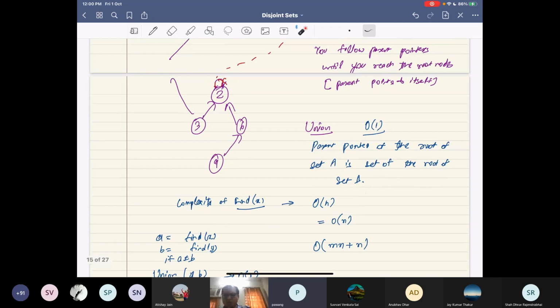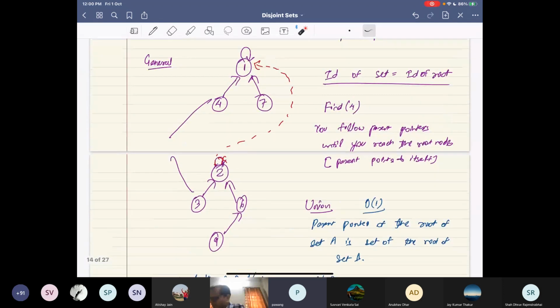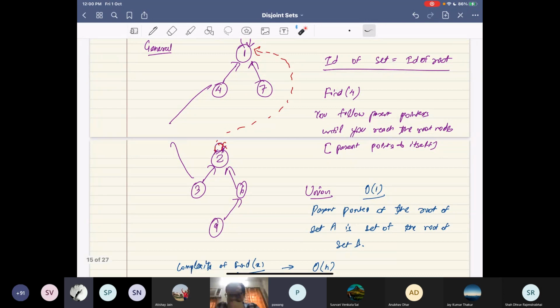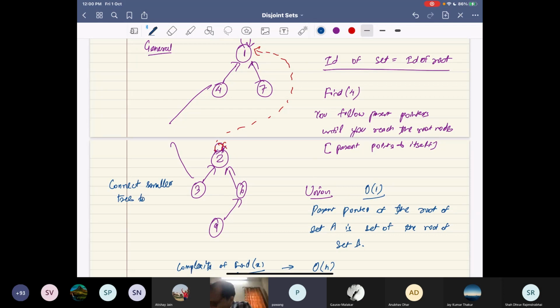So what can we do to improve? What can we do to improve? Connect sorted tree to the right, like the idea of linked list. So connect the smaller tree to the larger tree always.